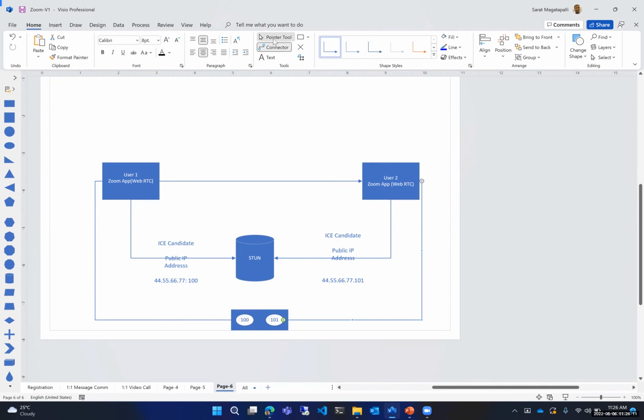If you see here, both are on the same IP address. The IP address of this guy is like 44.55.66.77, but the port numbers are different. So we definitely need port numbers in order to have a public IP address. I hope I answered your query.